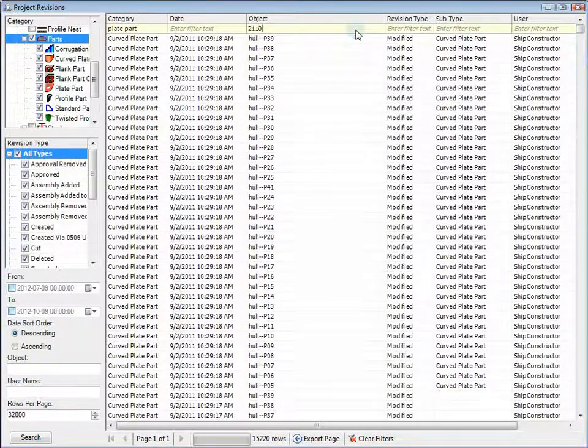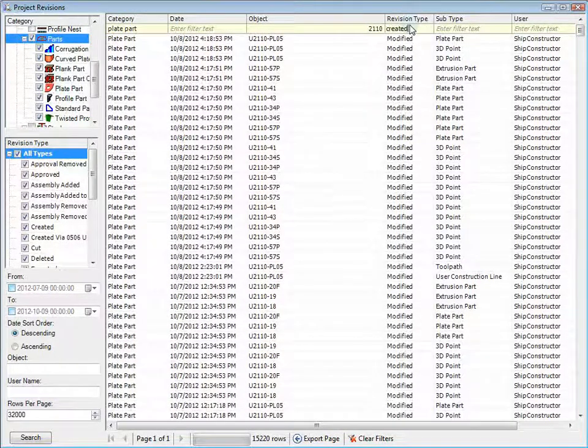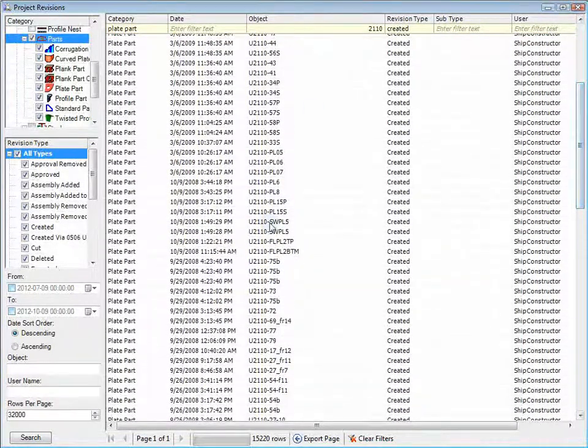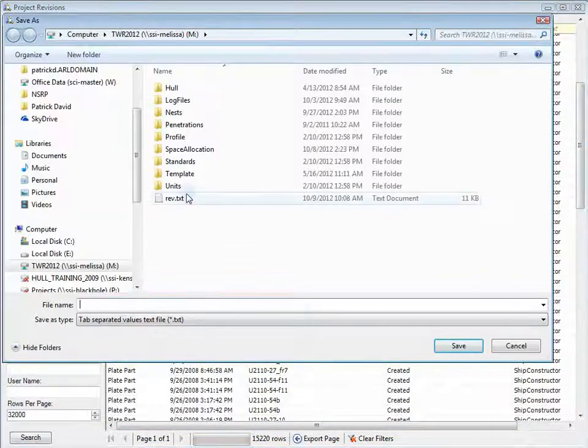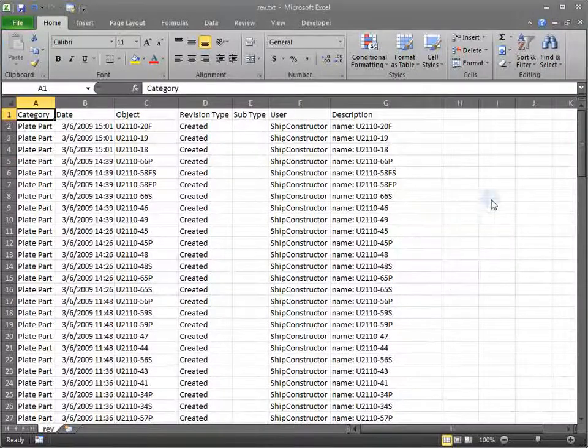And what's nice is that in this view, I can filter very quickly at the top. I say, I just want plate parts from unit 2110 that were created. And that's what I'm seeing in this view now, right? At any point, I can hit export, and I'll automatically be able to dump a tab-separated value file that I can load up into Excel and create a report, modify the information, whatever I want to do with it, right?